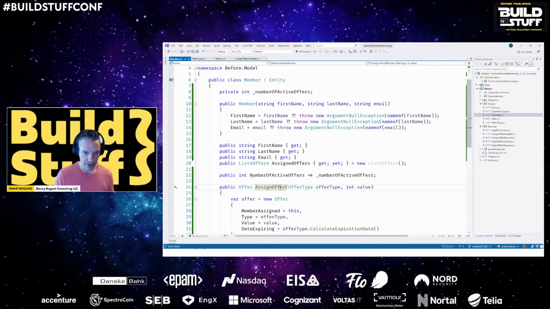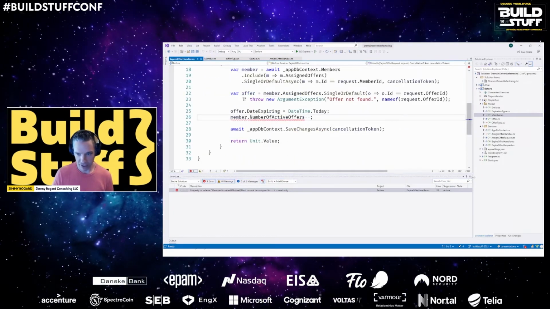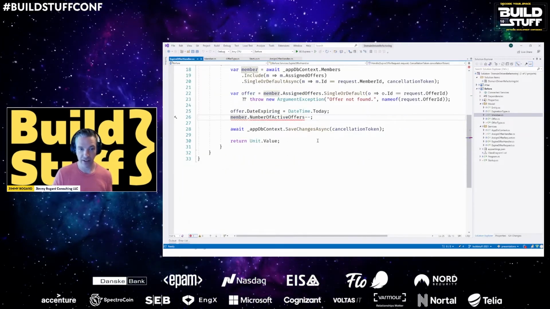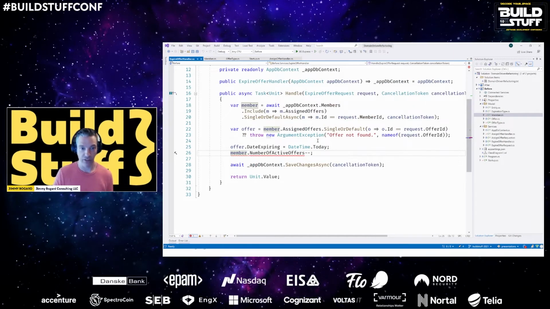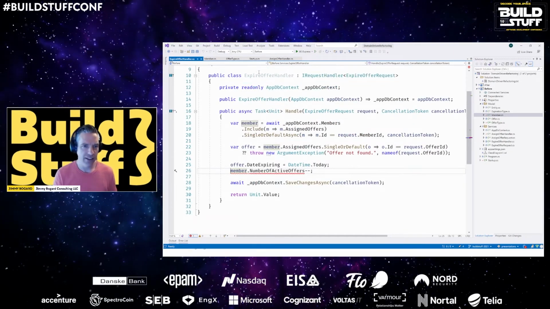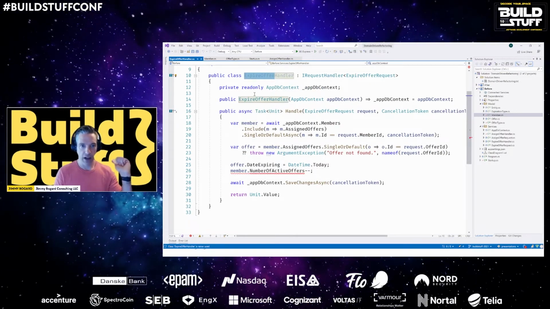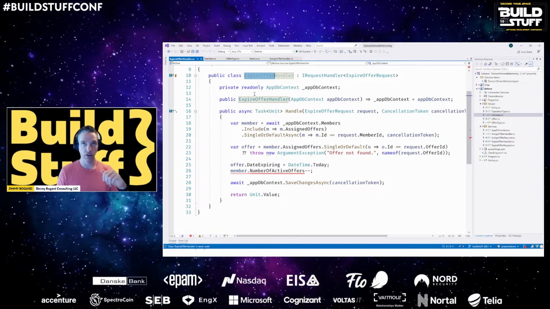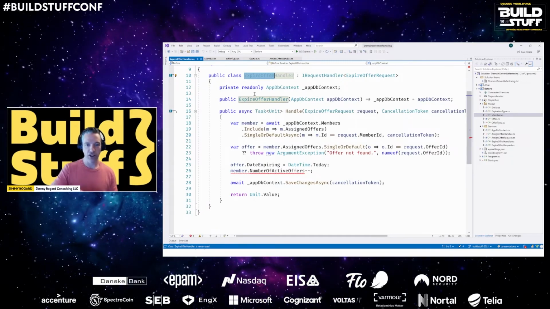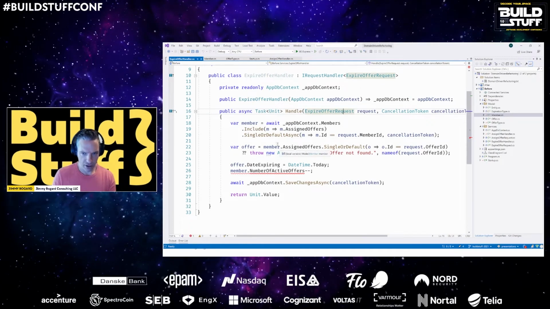If I were to build this, oh no, that broke something. This is okay. It just means that there are other places in our application that are mutating this value as well. So what's this class? Oh, this is the expire offer handler. So this is the reverse of that before. Before I was assigning an offer, and this is going to be expiring an offer. All right, so let's see what we have here.